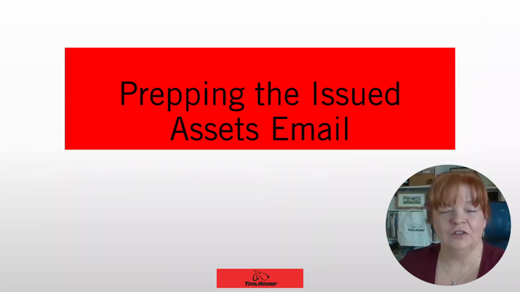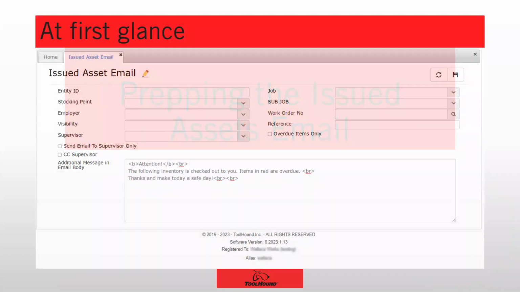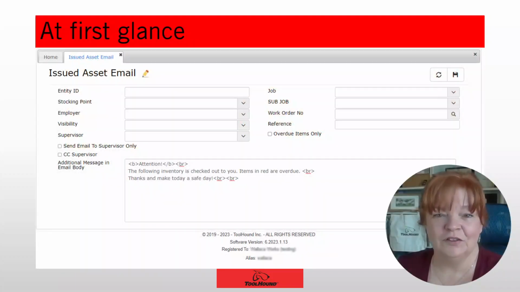Let's look at the Issued Assets email page in depth. When it's first loaded, the Issued Assets email page has some drop-down boxes at the top for filters, a few check boxes, and a blank message box at the bottom. Let's walk through each section.